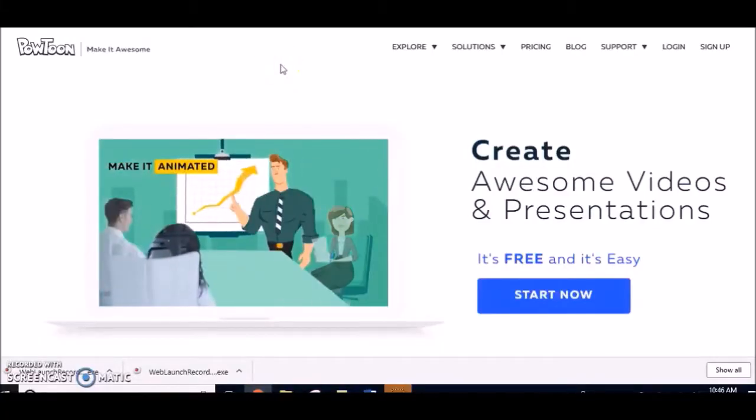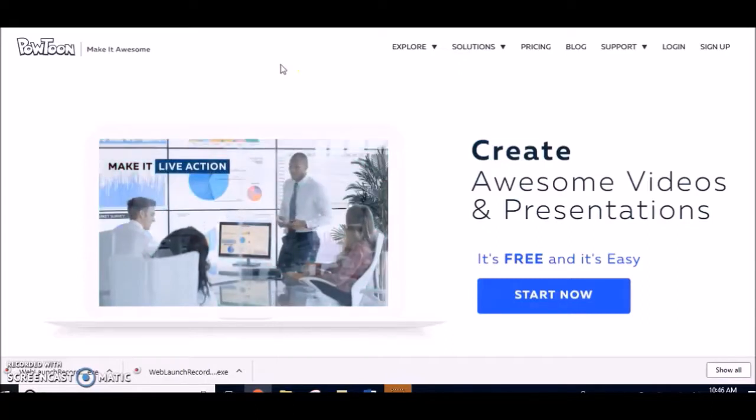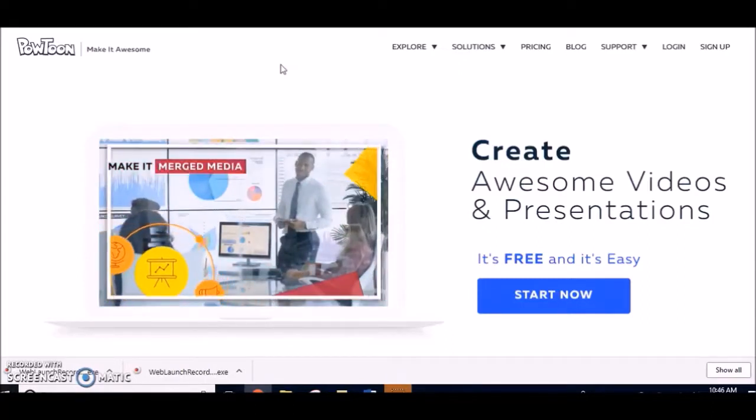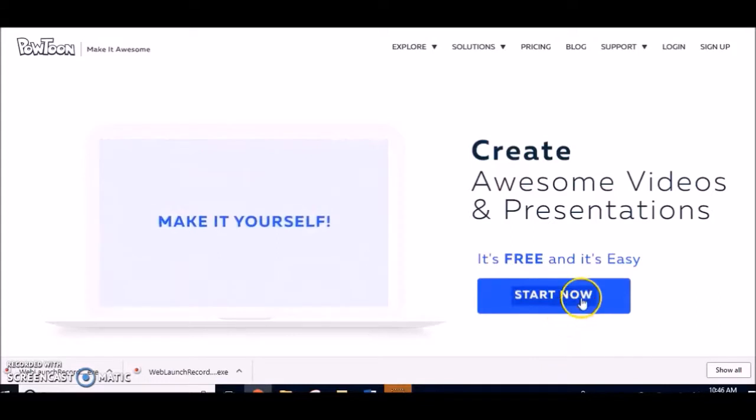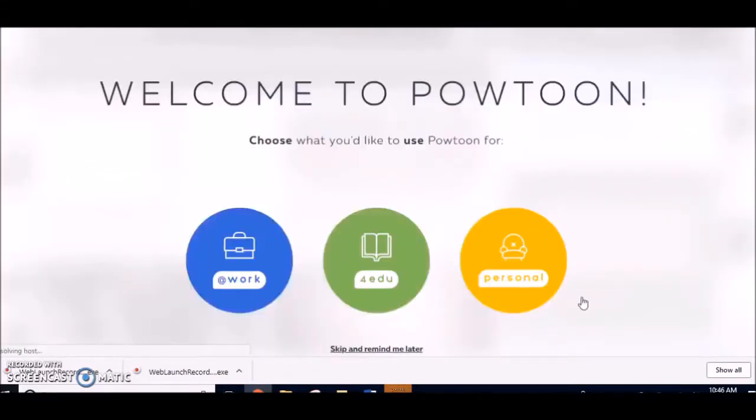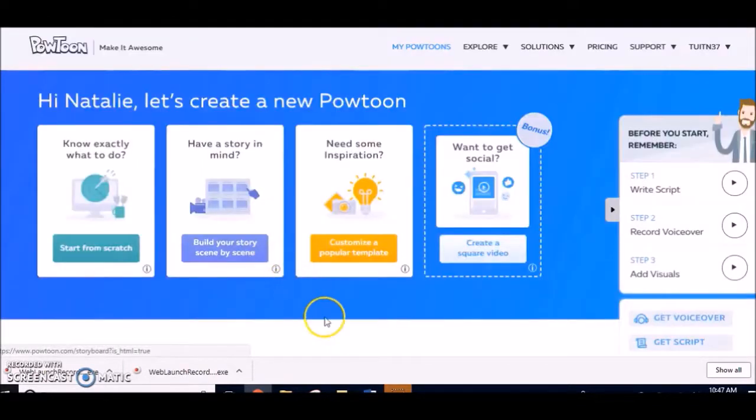Okay, so this is the home page for Powtoon if you just go to powtoon.com. And if you would like to start a free account, you just click Start Now, and you can enter in all of your information. You can choose what you want to use this for. I already have an account, so it's just bringing me right to the screen, but the main thing that you need for that is just an email account. After you enter in that email account, this is what you will be brought to.